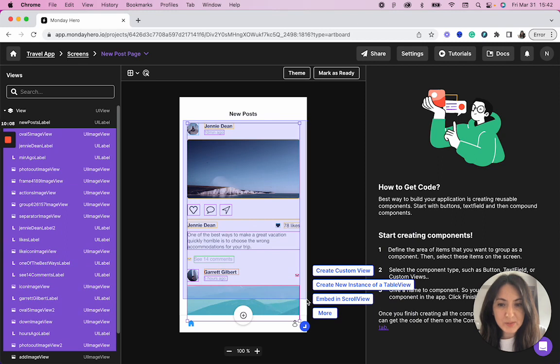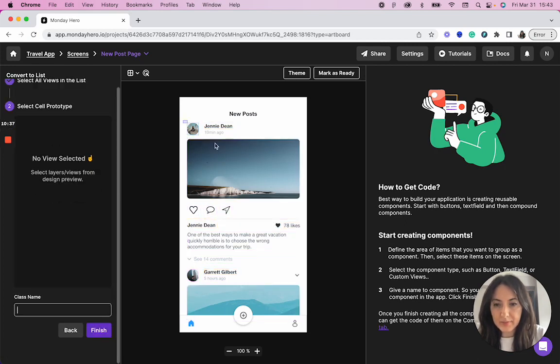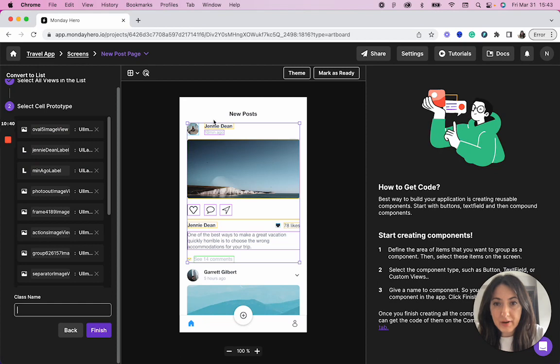I want to make this part of the screen scrollable, and I actually want to get this as a list view, which is called table view in iOS development. So I will select create new instance of a table view. Let's give it a variable name. Let's say this is new post list, and I click next. Then as a second step, I am selecting the part that is in the table view that will repeat itself with the data from the API.